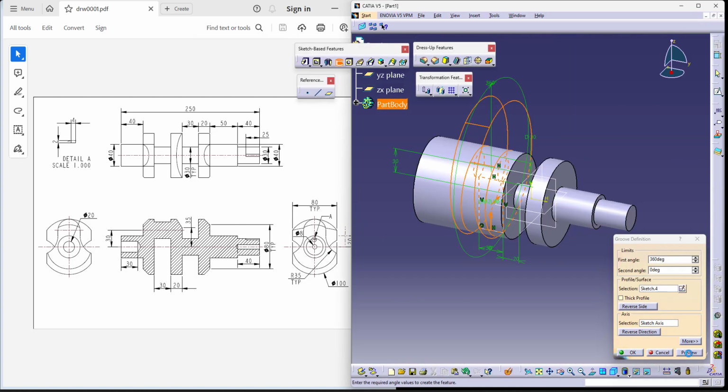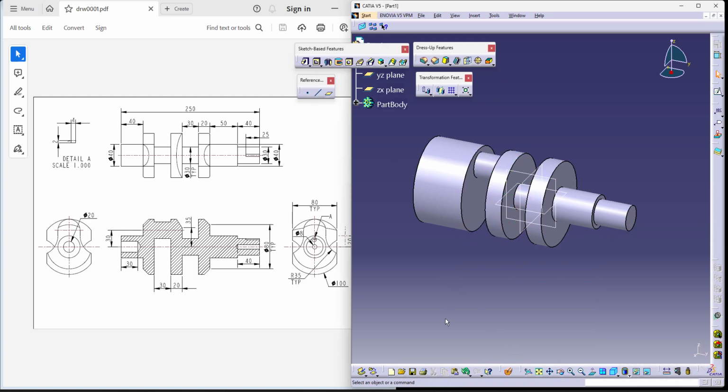Exit. Now you can see how it tries to remove the material. Once I say OK, it tries to cut it. This is because the axis is located over here.